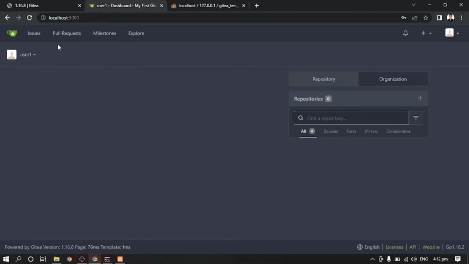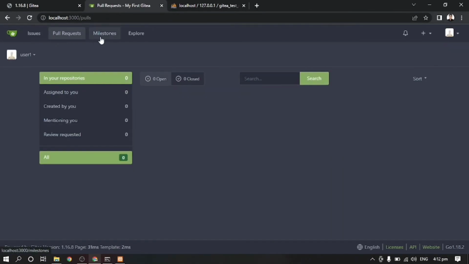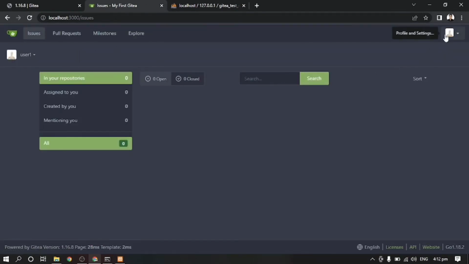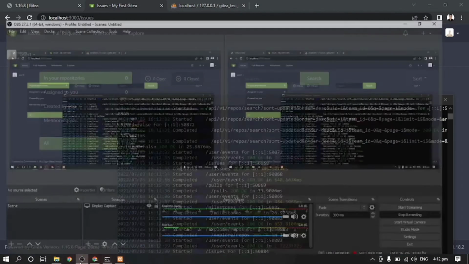So we will try to log in with our created username and password. As you can see, we have tabs here: issues, pull requests, milestones, and explore. For a deep dive into GITEA, we'll check this in the next video. Thank you.